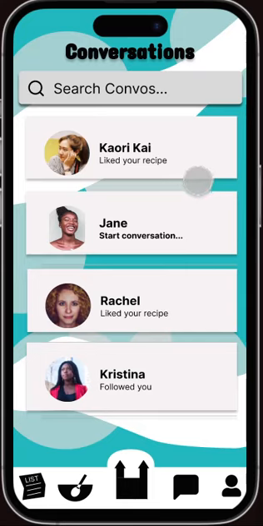They'll be able to add friends. They'll be able to send them messages. They'll be able to share recipes, like recipes, and all that stuff like that. So they search their conversations right here, and they'll be able to access all of their discussions from this page.